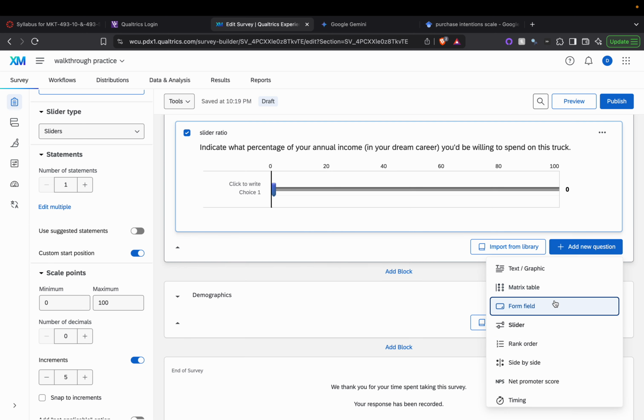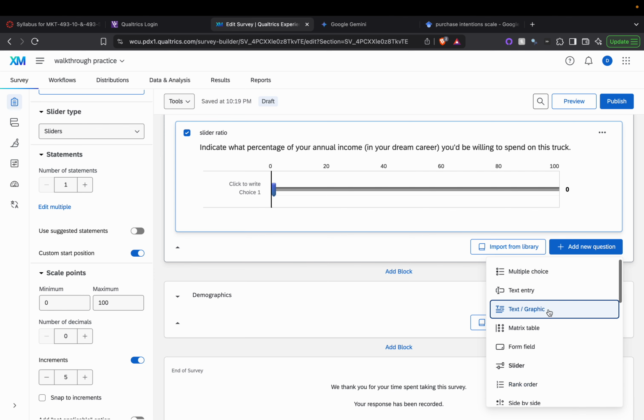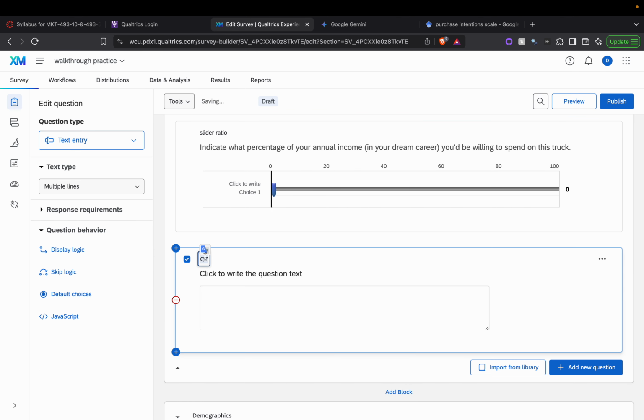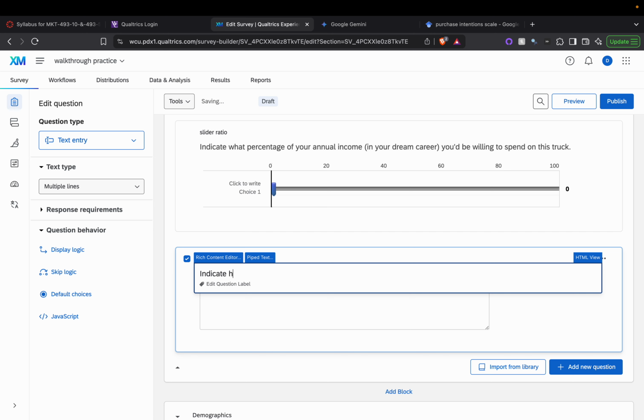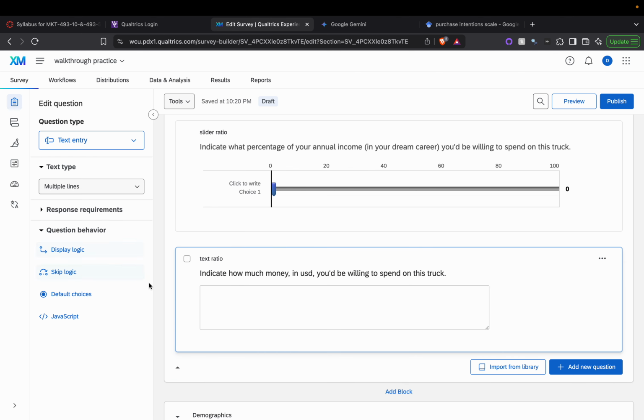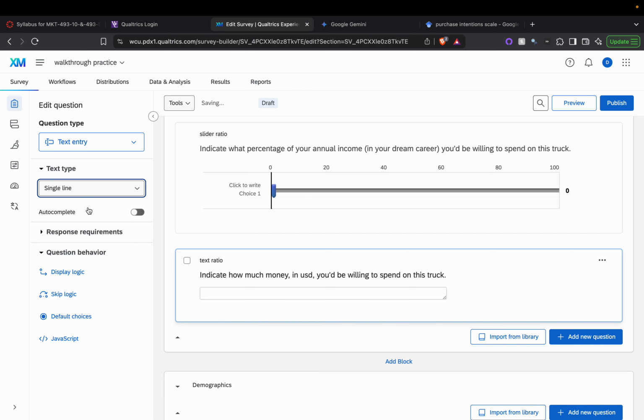And you could also do this, which is much easier, of course. Form field, text entry. Call it text ratio. Indicate how much money in USD you'd be willing to spend on this truck. And for this one, if you do a text entry, let's do a single line.